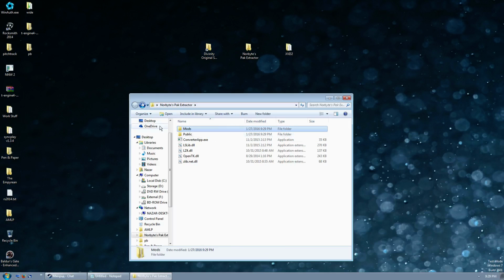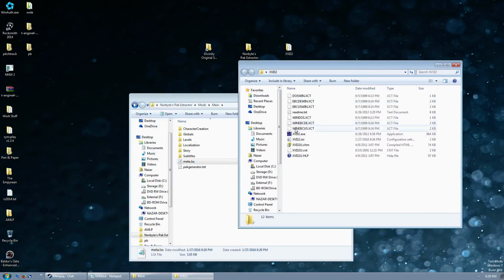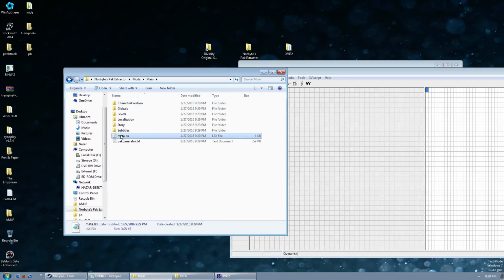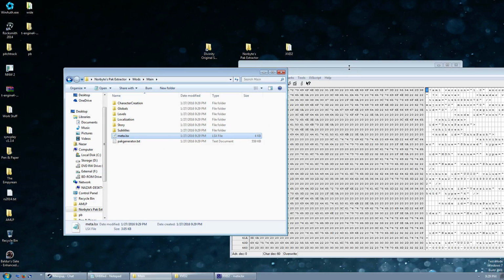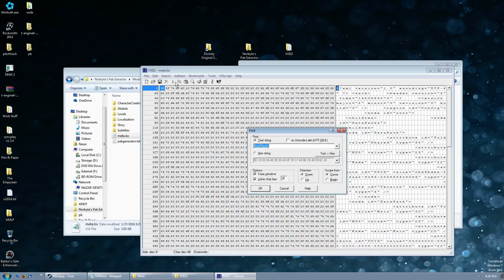So the file we're going to be modifying is located inside the mods folder and then in the main folder. The file is called meta.lsx. So you'll want to open up your hex editor, and then open the meta.lsx file inside your hex editor. You can use any editor you like. I'm just using XVI32 in this video.